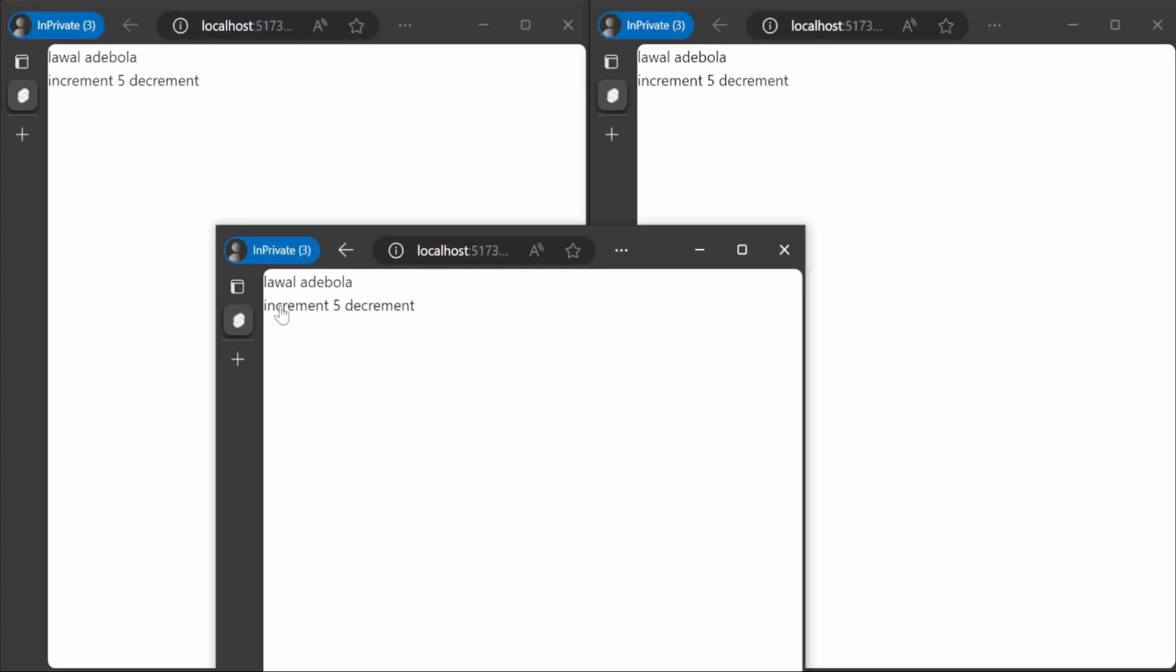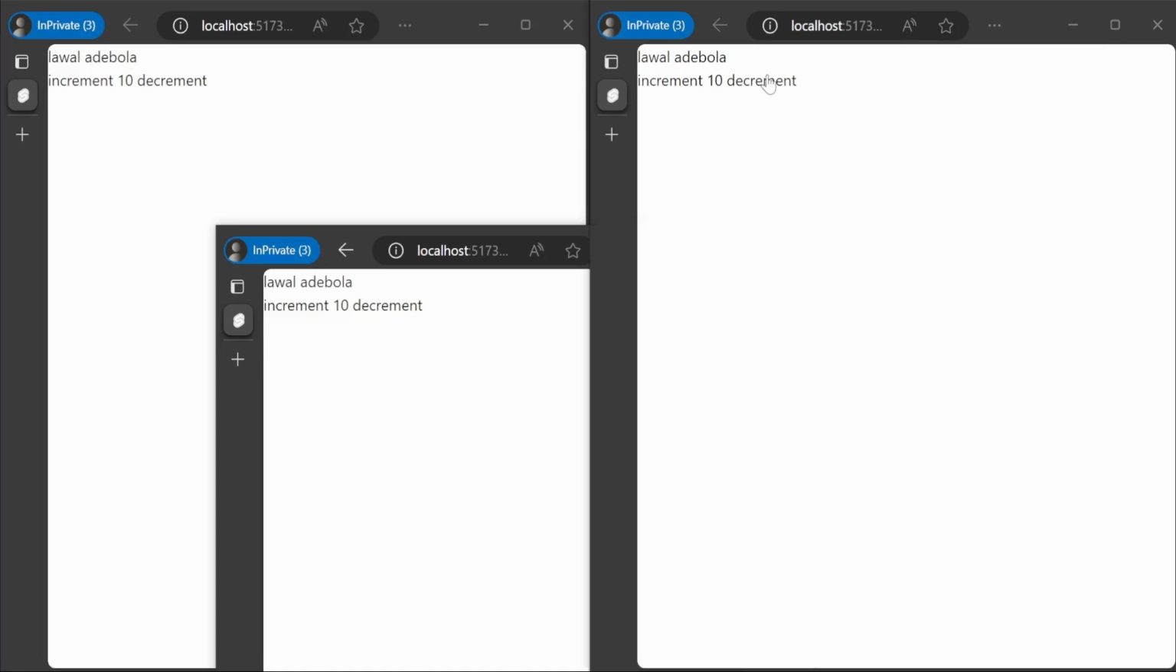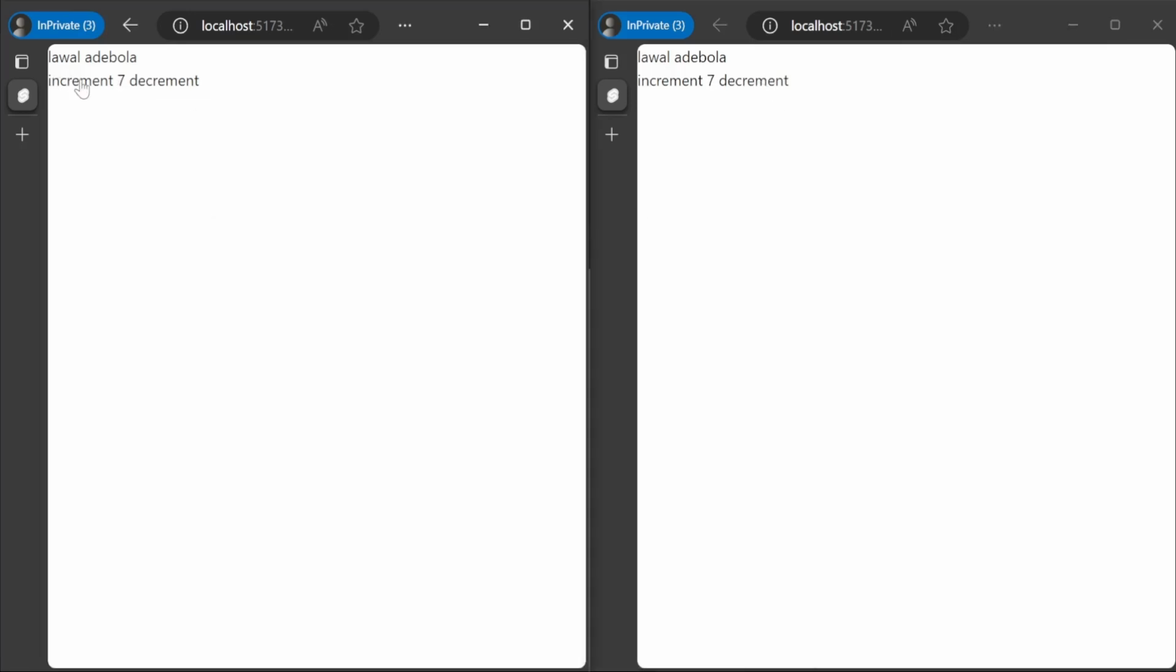What should happen when I increment it from this window that I have right here in the middle? As you can see, every other window responds. So I'm on 5 now, 6, 7, 8, 9, 10, and I keep on going, and every other window is responding to this. And if I decrement it from this window, every other one responds as well. That's basically what I'm going to be showing you guys. And with this, you can have an idea of the kind of things that you can build with Cloudflare workers.